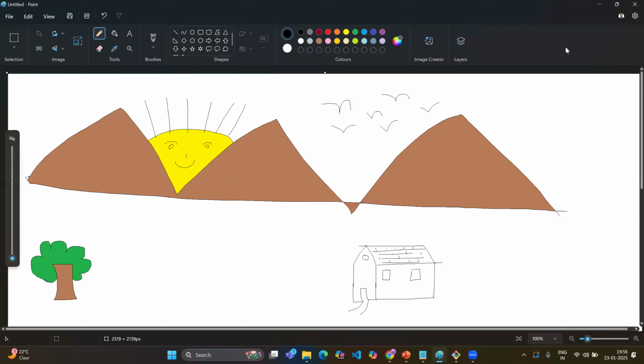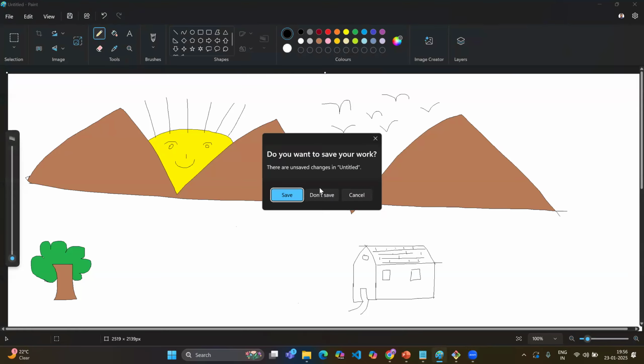Okay, let's come over. Oh my. Let me delete it. My niece was playing with my computer. I think, yeah, that's a childhood painting now. Nice. Don't save.